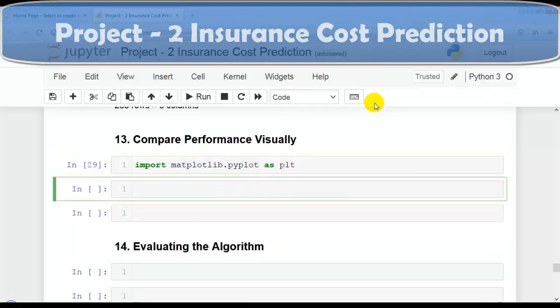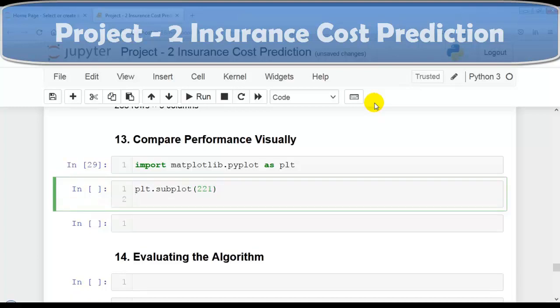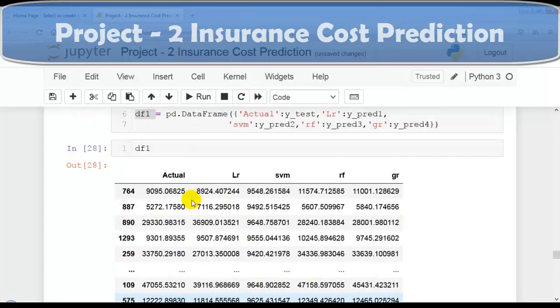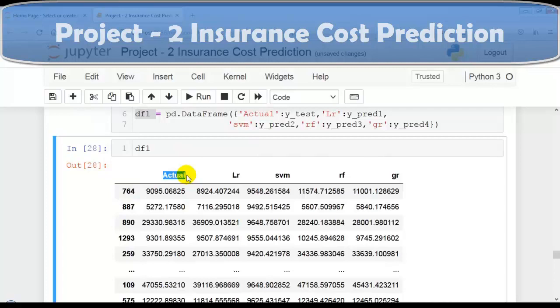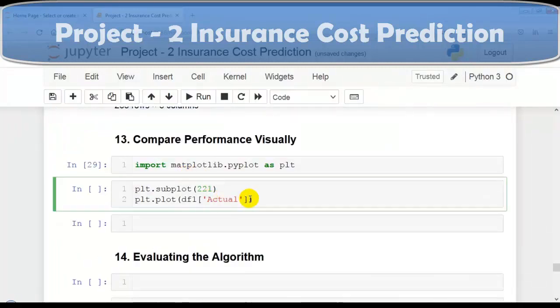Now to visualize these four models, we are going to use subplot. Let me write plt.subplot 2, 2, 1. So we are going to draw four plots in a 2 cross 2 grid. Here 2 rows, 2 columns, and this is the first subplot. Let me write plt.plot. Let's plot our actual values. df1, which is pointing to our data frame here. And these are actual values. Let me copy this column name and paste it over here. And let's set the label to actual.